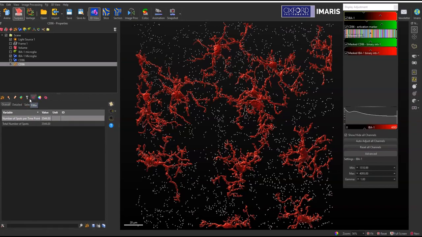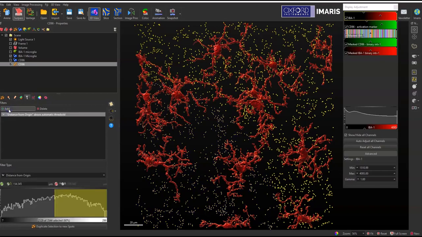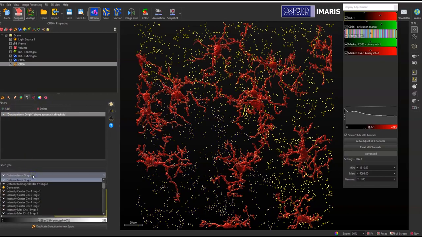So the first thing I want to do is find all of these CD86 spots objects that are inside this IBA1 microglia surface. So to do that, I'll go into the filter tab, which looks like this little gray funnel, and I'll add a new filter. I can make a subpopulation or select specific spots objects that I'm interested in using any of the different statistics that Imaris can calculate.